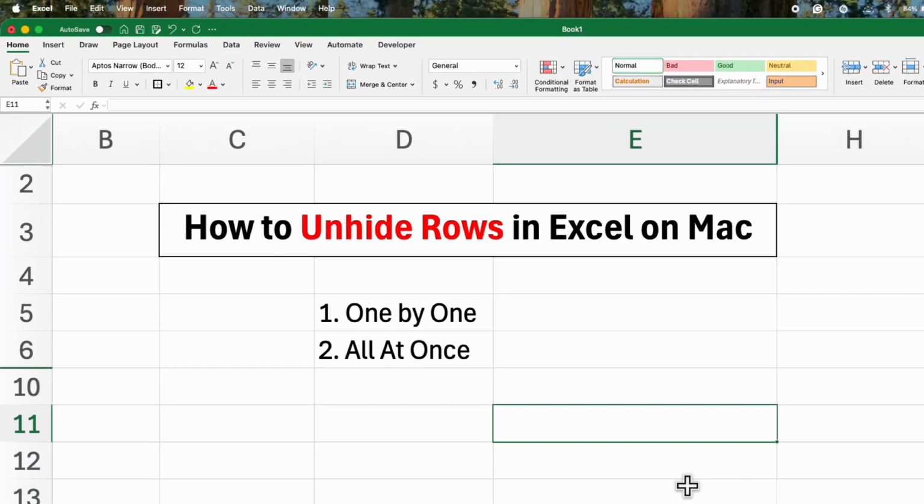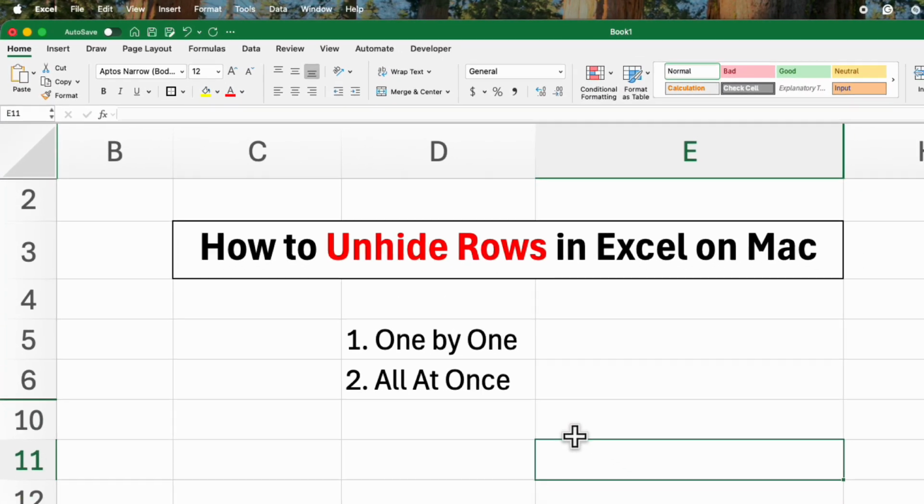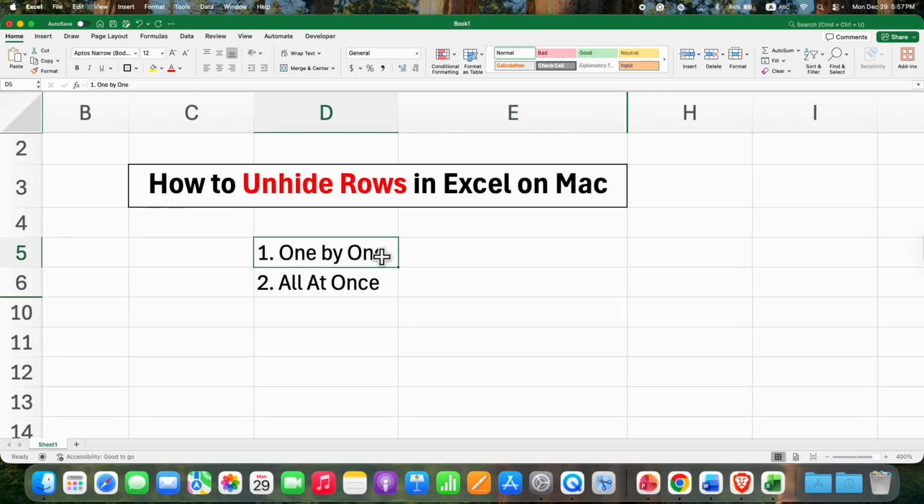In this video, you will see how to unhide rows in Excel on Mac. You can unhide rows one by one or all at once. Let's get started. As you can see here, we don't have row 1 and the row starts from 2.